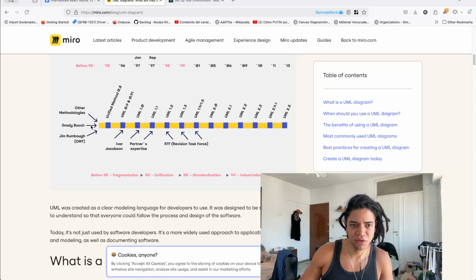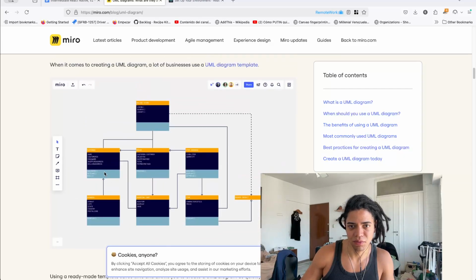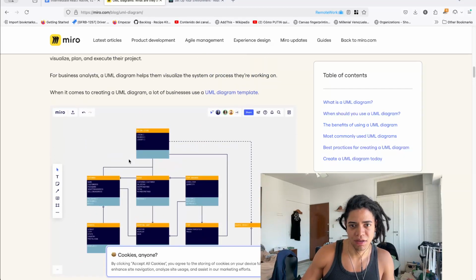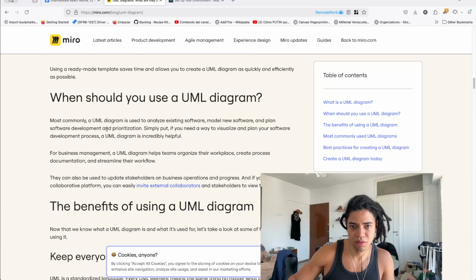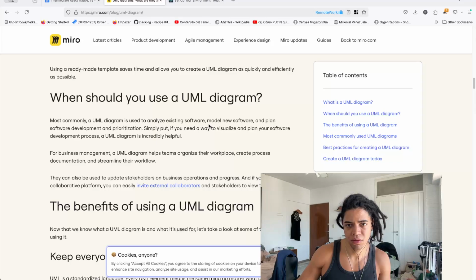Grady Booch, Ivar Jacobson's object-oriented methodologies, and Jim Rumbaugh combined these unified methods in '95. Holy moly, bro. Modern software development and prioritization.